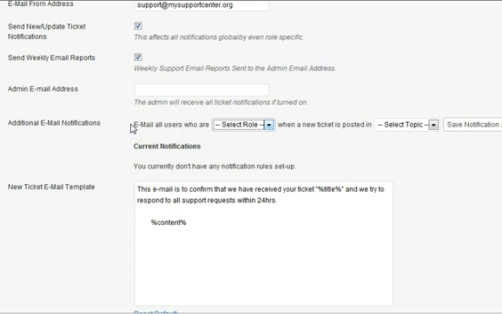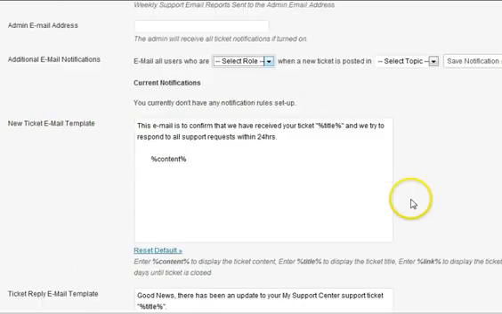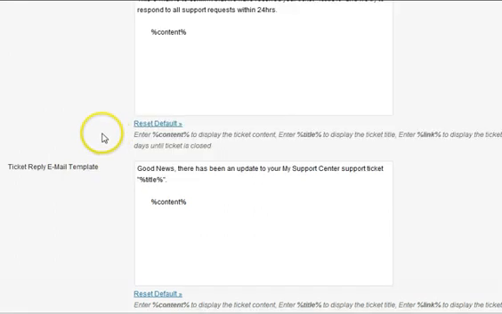If you just have one person really answering your support, you wouldn't really do these roles. But if you're going to have multiple people, and you have some people that only do billing, some people that only do affiliates, you can do that right through this area right here. So you can see currently in this setup there are no roles or notifications set up.